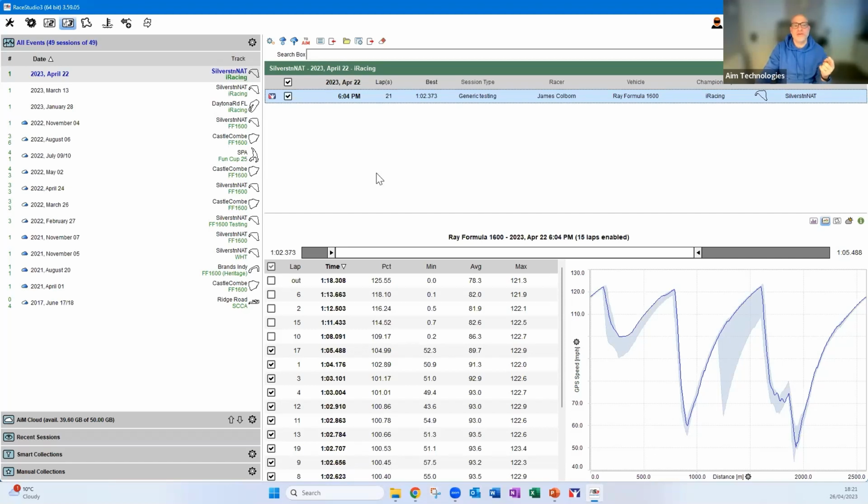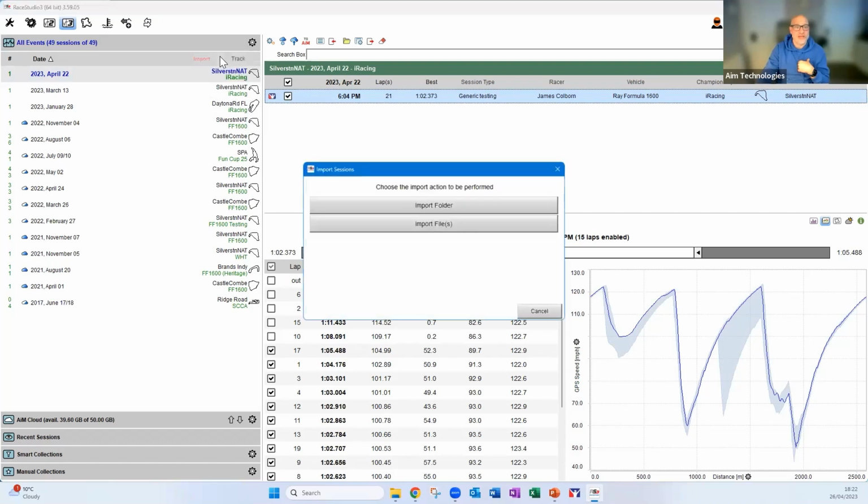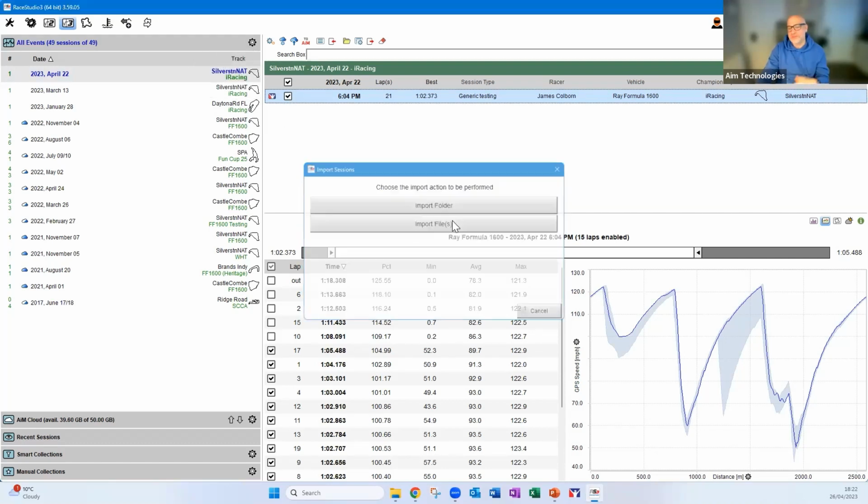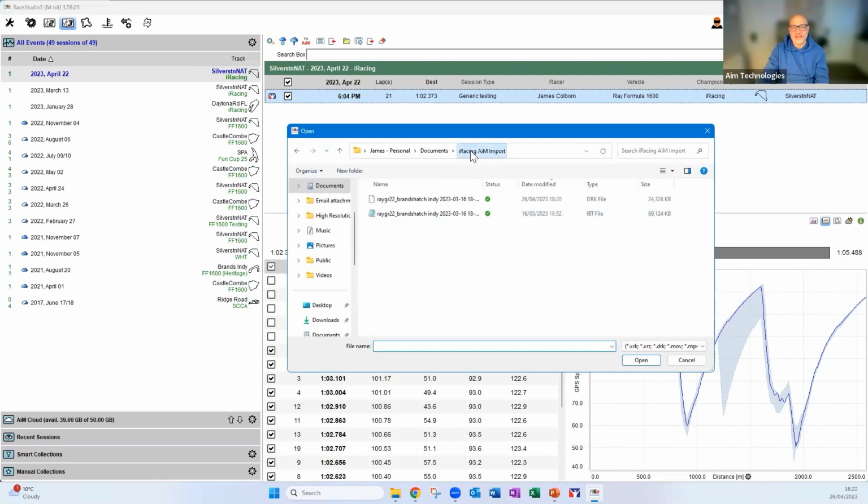What we want to do right now is we want to be able to bring our data into the system. So when I said it was easier in Race Studio 3 analysis, I wasn't joking. It is so much easier. If you click here and you click on the import button and you import files, if I go back to that iRacing import and I find the IBT file, which is the file that you get from iRacing, always remember the .ibt.